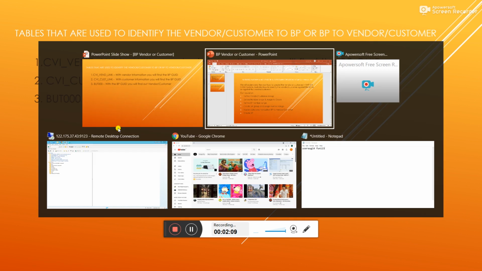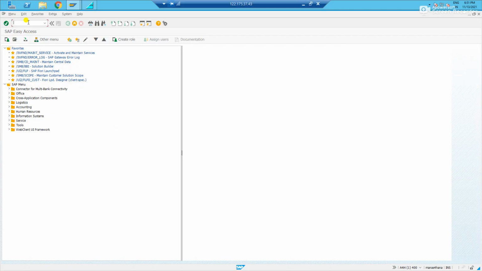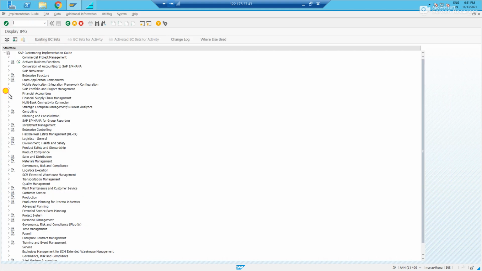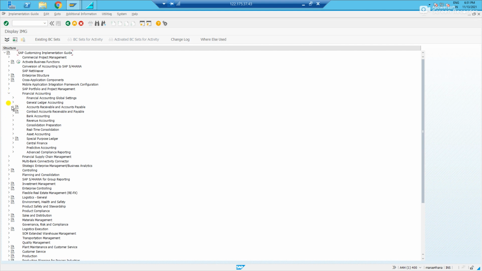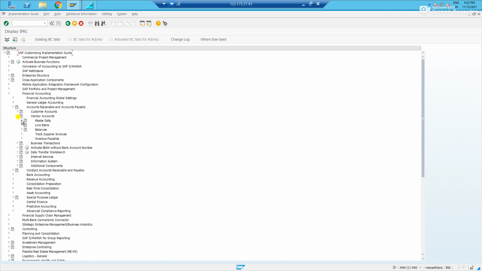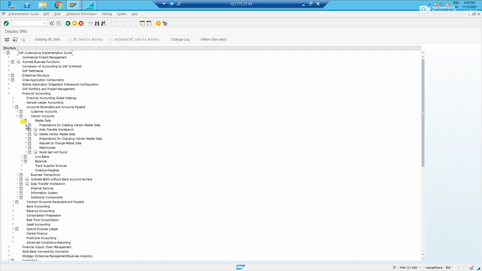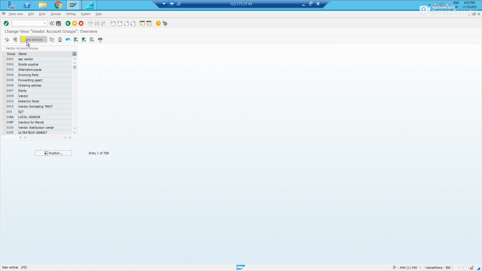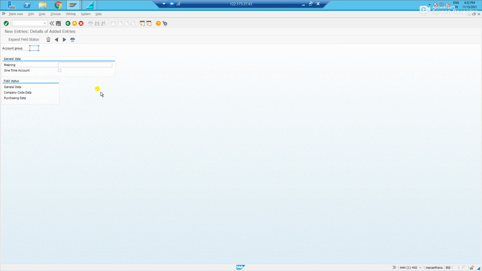Let us go to SAP quickly and create all of these steps. Let me go to SPRO, Financial Accounting. Let us go to accounts payable, accounts receivable. Let us first create the vendor-related settings: vendor accounts master data, preparation for vendor master data, define accounting groups with screen layout. This is the easy step, and it is the same in SAP S4HANA also.